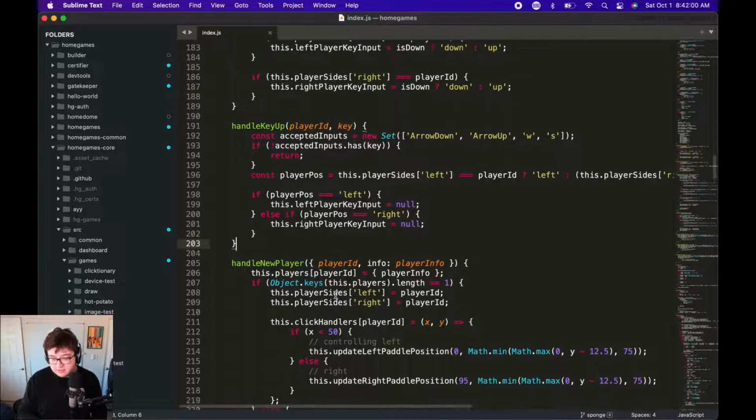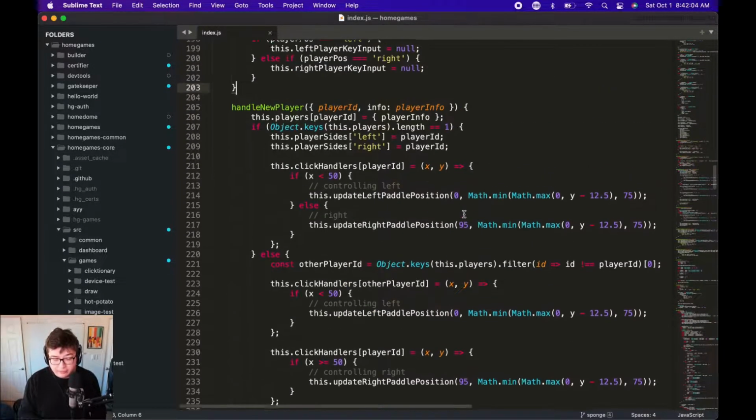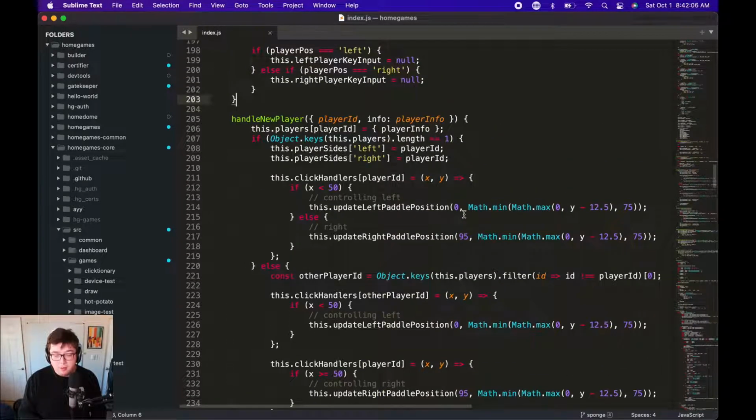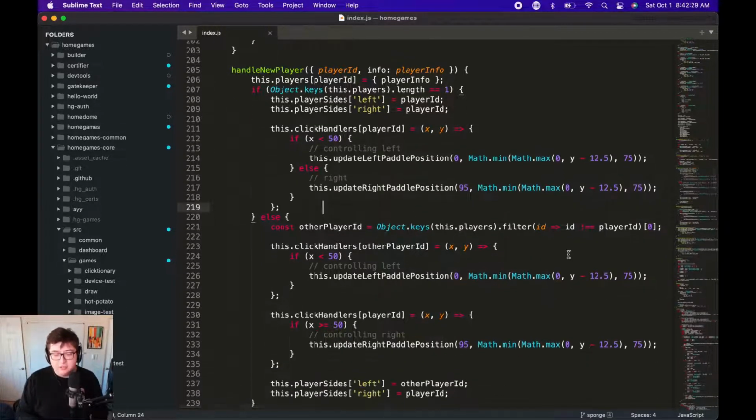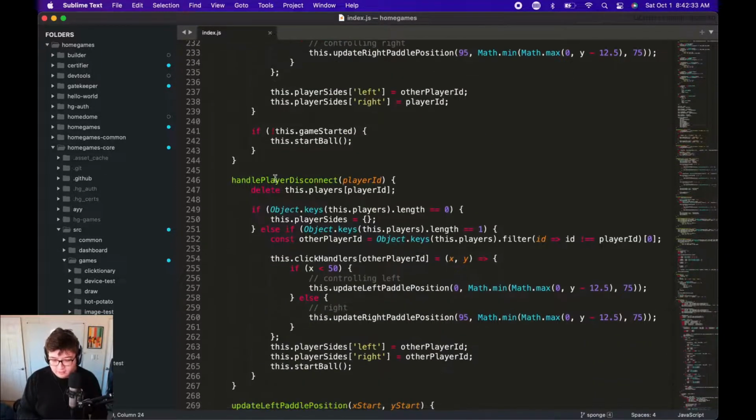Handle new player. This is just some basic code to, okay, this should be rewritten. But essentially this is the logic to say, oh, something happened with my players. Let me recalculate my logic to see, when someone clicks something, what do I move? So that's all just logic to handle player changes and update the game state as a result. Similar thing here for player disconnect. And actually, I'm going to fix that bug.